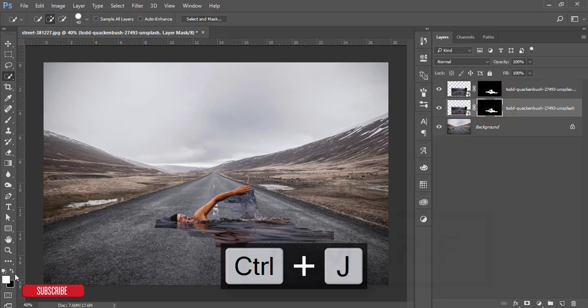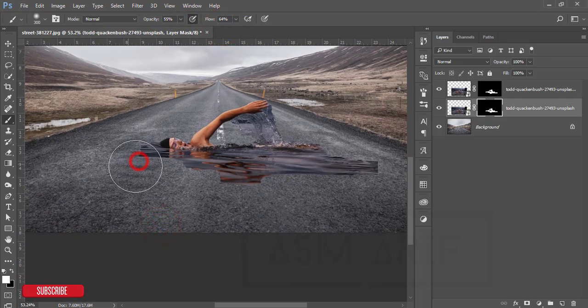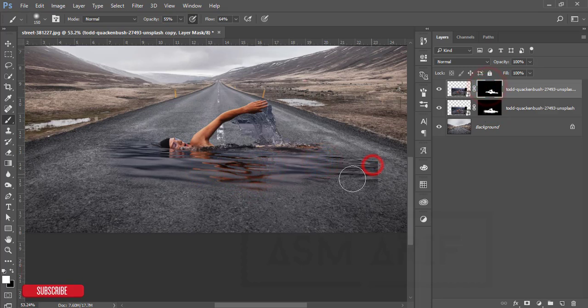And then go to the brush tool and down the opacity of the brush and flow of the brush. And brush over here, make this small radius of the brush. So just brush over here, select this one and brush over here. So that's good. And this portion as well, just brush it out.